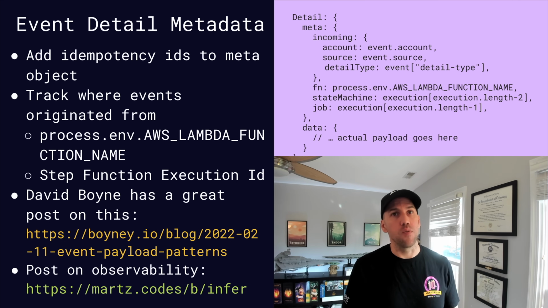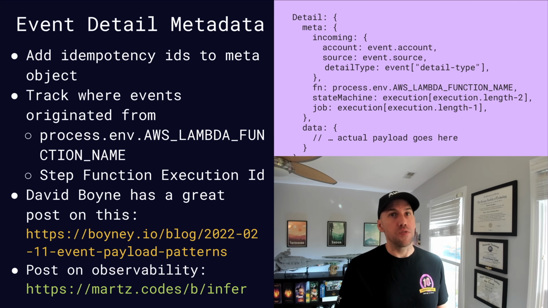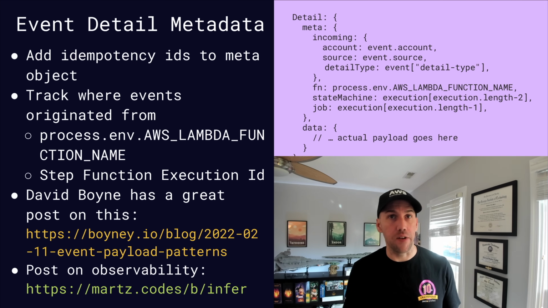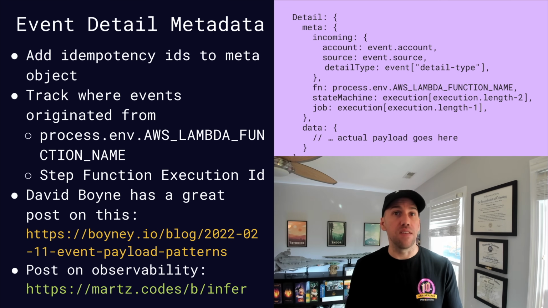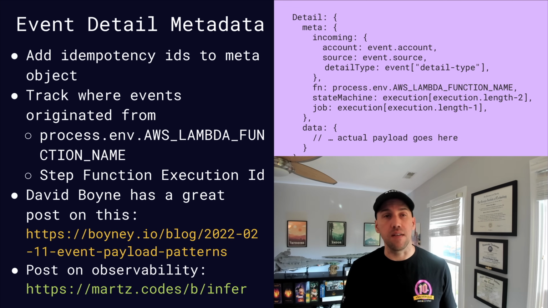As an example of a well-structured detail object, the meta object here includes incoming details like the account, source, and detail type, as well as the function name and state machine or job identifiers. This structure aids in tracking the event source and path. Under the data object, we would place the actual payload of the event, and this clear separation between the metadata and the payload simplifies processing and interpretation.